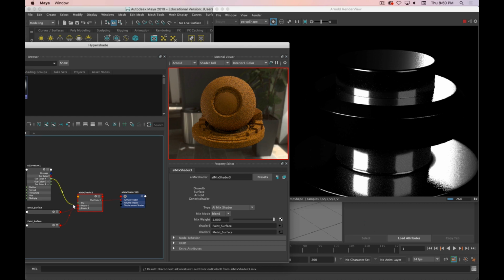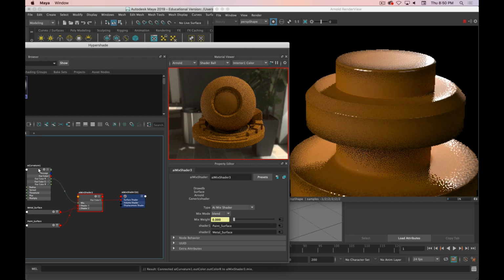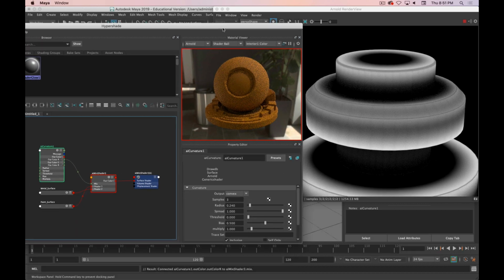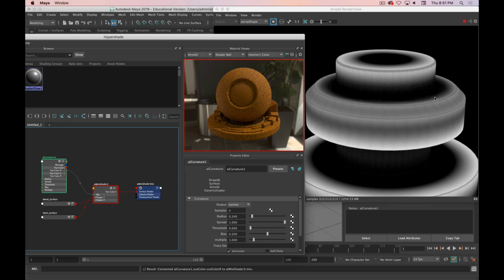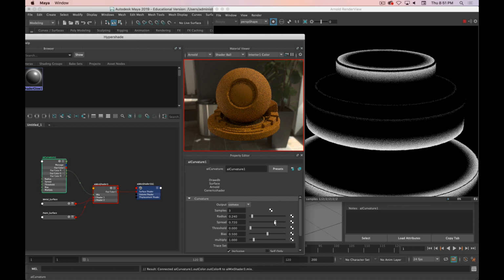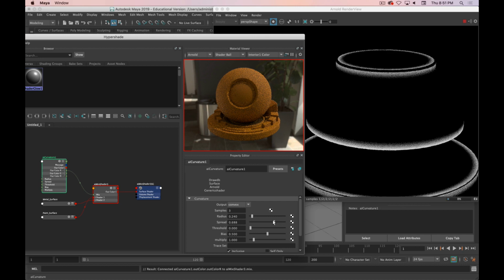So I can reconnect my curvature node. I'll click on that, and we can see how that's going to play out. What we can do is start adjusting the values in the curvature node to isolate the parts that we want to get the metallic texture versus the paint texture. So we'll start with the spread. As we bring that down, we can see it's really just hugging the edges.